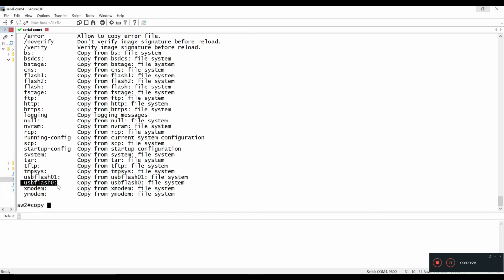Now USB 0 is the primary switch USB port. USB flash 01 would be the secondary switch USB port. Similarly, you have flash 1, flash 2, and flash. So flash is the primary switch flash. And then flash 1 is the same, but it indicates switch 1's flash, and flash 2 would be switch 2 in the stack and its flash.